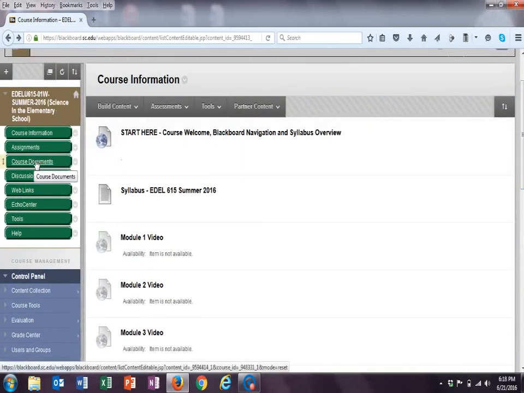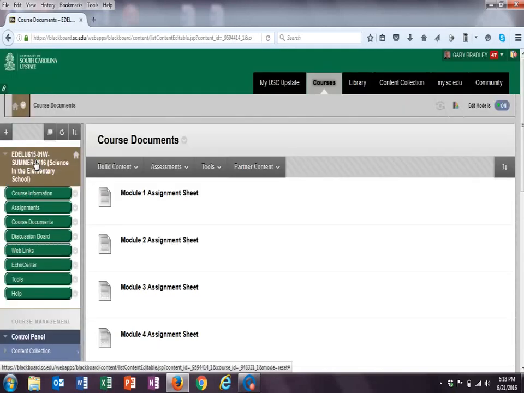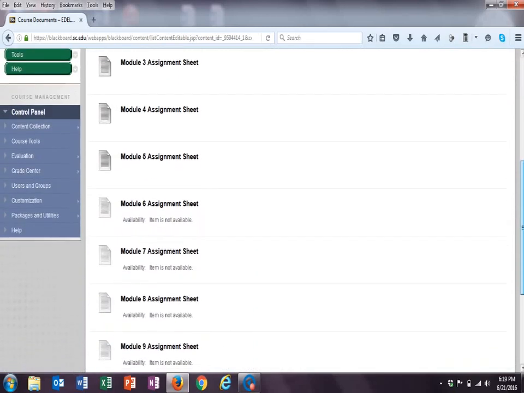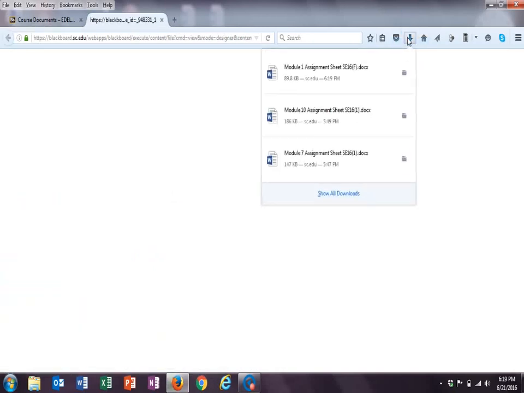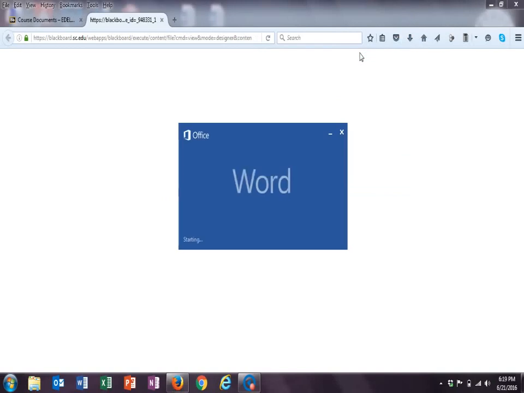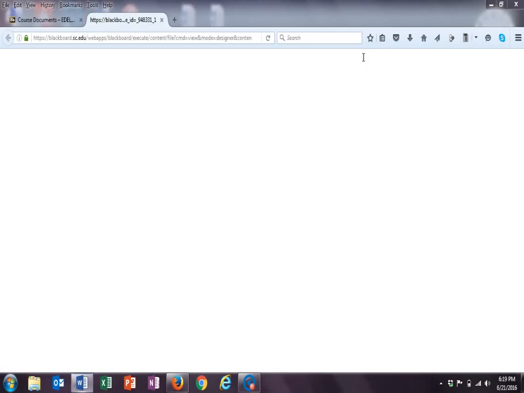Next, I want to take you to the course documents. The course documents are where each one of the assignment sheets are. What I've tried to do is make each one of the 10 module assignment sheets self-contained. When you click on the resources, it'll download, and it will be in a Microsoft Word format.